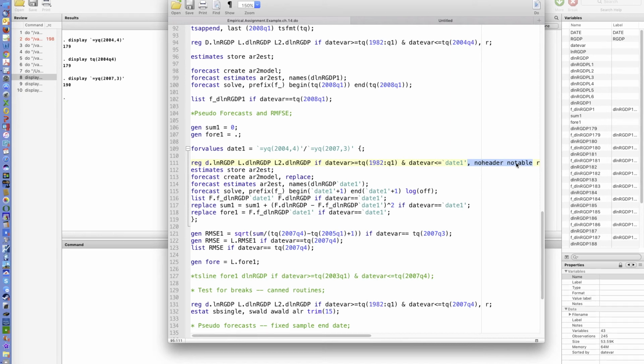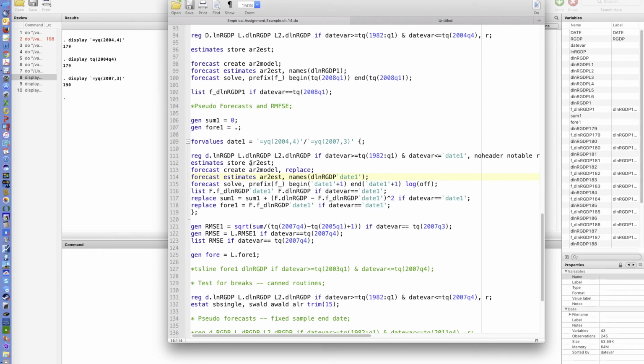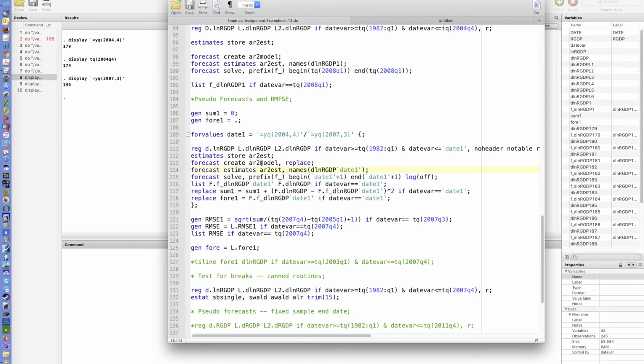But after you get it fixed, get all that stuff out of there so it doesn't clutter up your output. Then I just repeat what I did up here. We store the output in this AR2est each time through. It'll store a different value. Create a model. If I try to create a model that's already been used, as this one has, it doesn't like it, so I have to tell it to replace the one that's there.